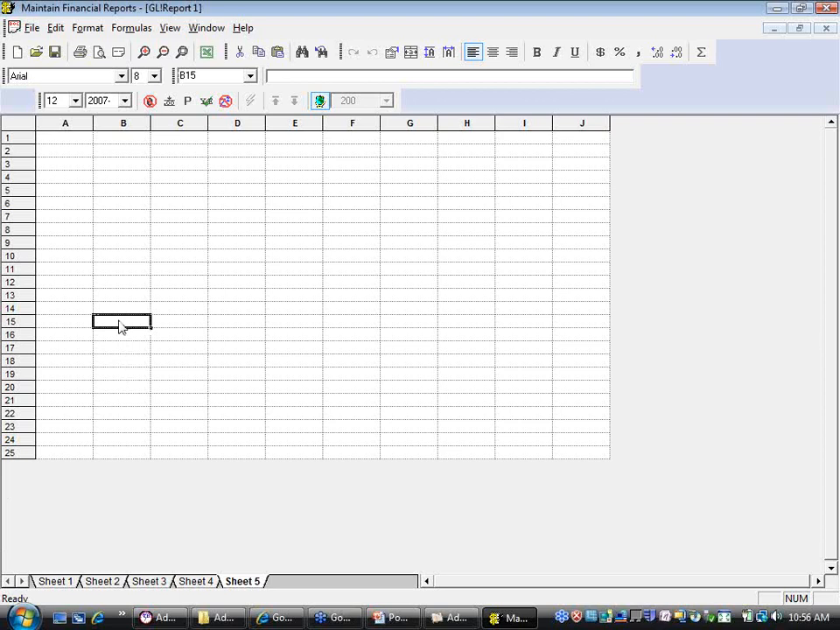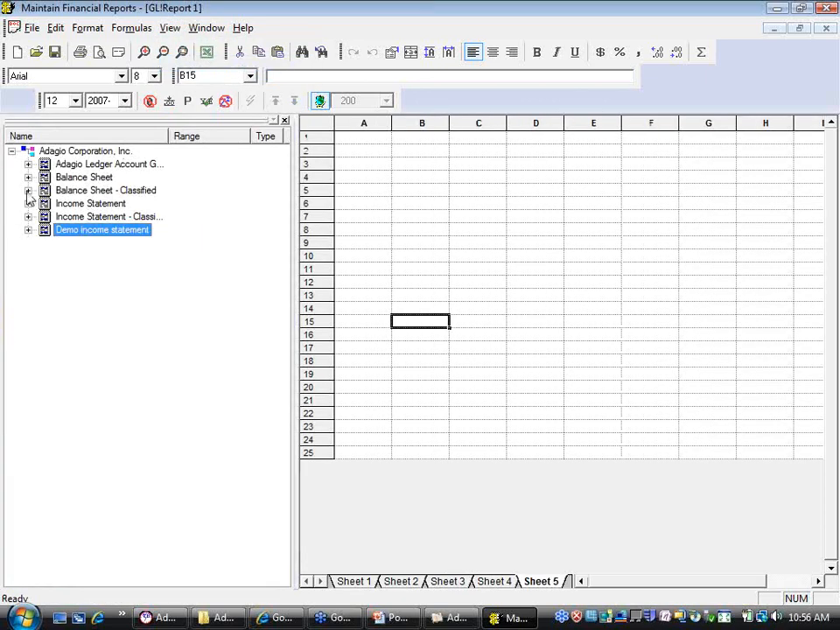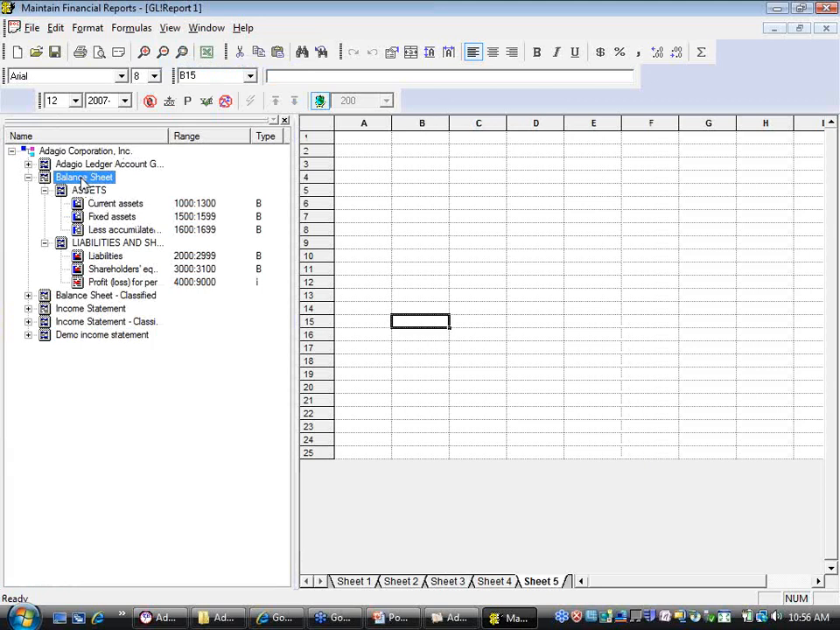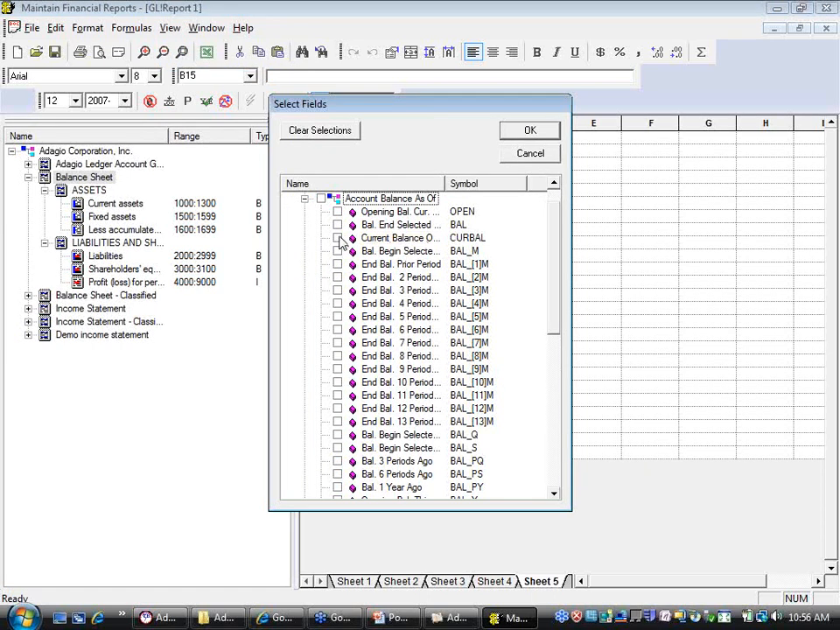What we're going to do is create a new balance sheet. That's typically a place where we want to ensure that you've got all of your accounts and they're in the right place. So we'll open up our View Account Groups, highlight the balance sheet, and create a brand new form. Let's clear all of our selections and put in just the current balance. So a very simple form.